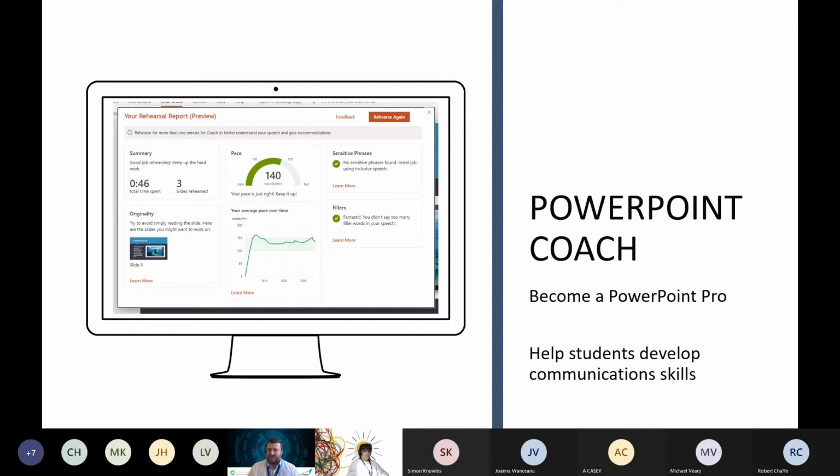While it's doing all of that, it will check if you're using ums and ahs and give you some advice around that. And whether you're using any swear words or whether you're using sensitive phrases that perhaps you shouldn't use in your public presentations. So this is great for new teachers in particular. It's really, really good for students who want to rehearse that confidence piece in their presentations.